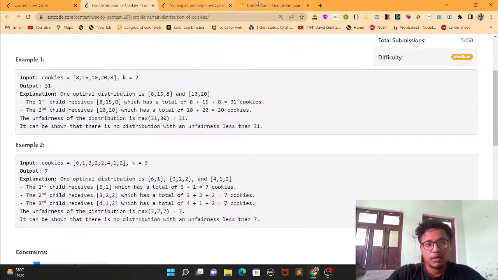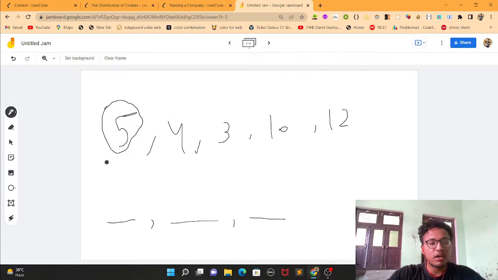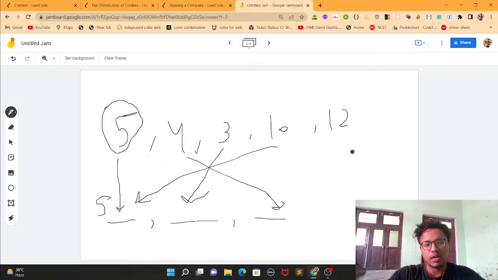So suppose we have 1, 2, 3, and 12. Then for this bag we have 5 candies, and suppose we have 3 children. So this bag of candies can be given to this child, or this child, or this child. And if we give this bag to any of the children, then the candies will be added to his account. Like this 5 will be added to this child's account, and we can give 4 to this, then 3 to this, then 10 to this, and 12 to this. We can also give 12 to this instead of giving this.